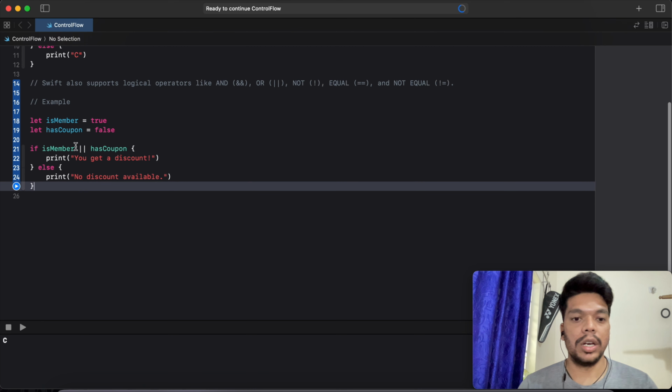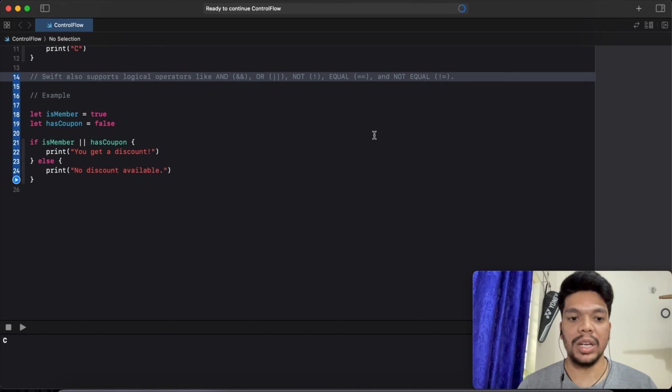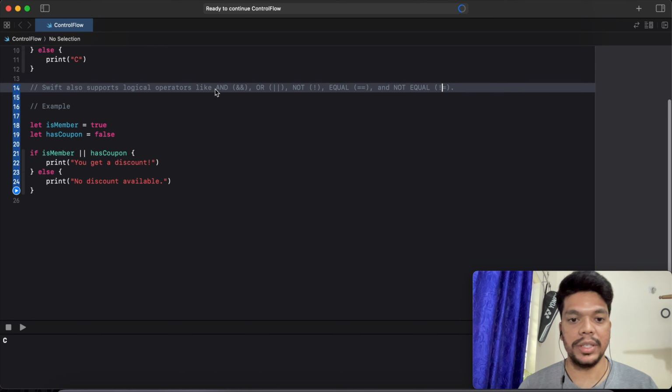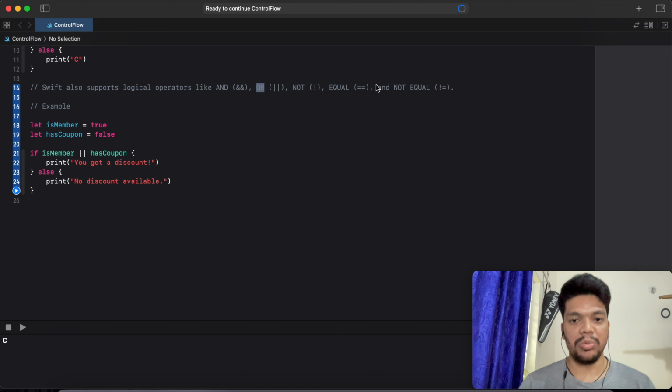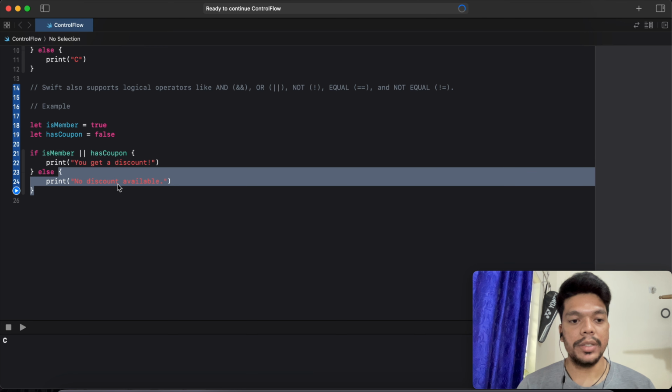Swift also supports logical operators like and, or, not, double equals, not equals. If you have learned any other programming language, you must have heard about these things. I'll not go into detail, but I'll just give you an example. I have two variables: let isMember is true and let hasCoupon is false. I'll write a condition: if isMember or hasCoupon, I mean, if a person is a member of something or has a coupon, then you'll get a discount. Otherwise, you will not get a discount.